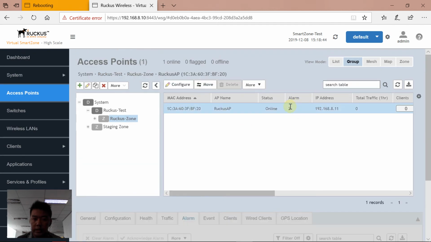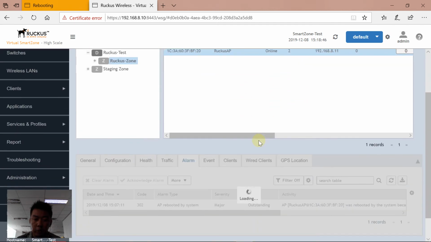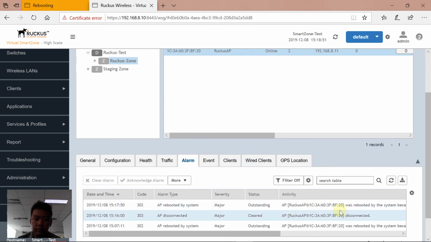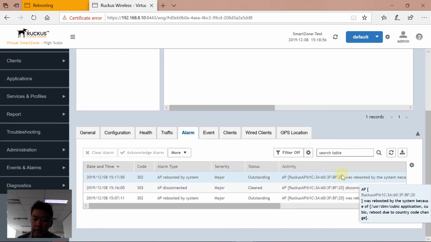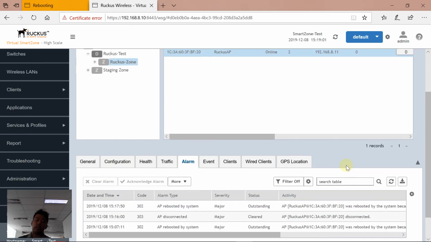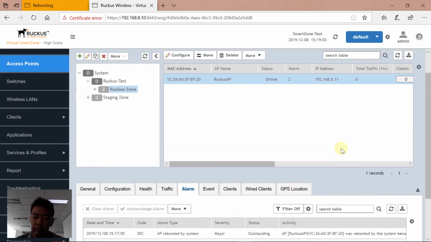And wait, there are 2 alarms on this access point. The access point is rebooted by the system because of the country code change. The country code change can reboot the access point.